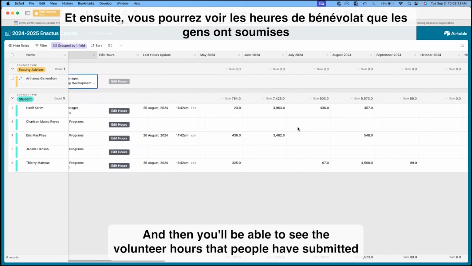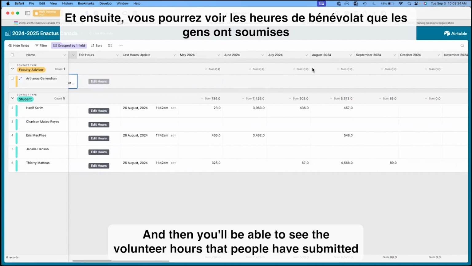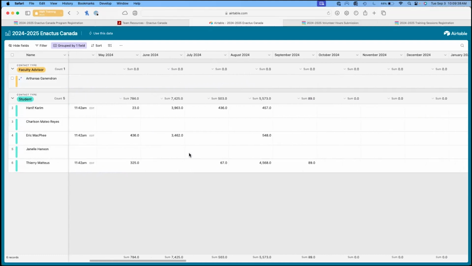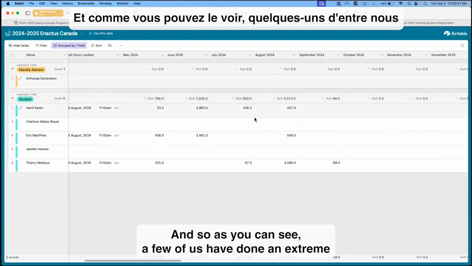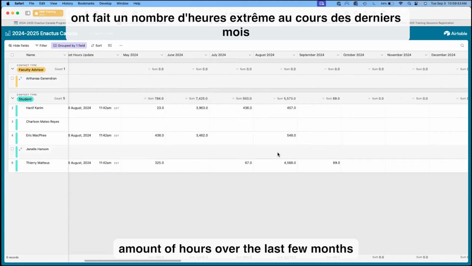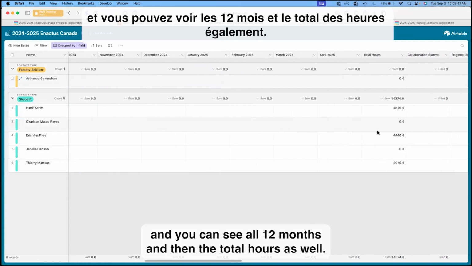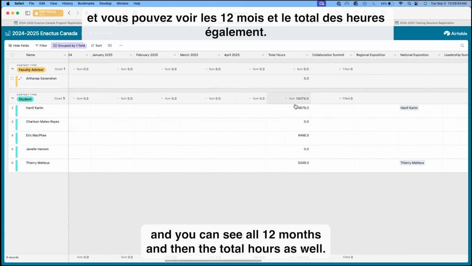And then you'll be able to see the volunteer hours that people have submitted and the last time that their hours were edited. And so as you can see, a few of us have done an extreme amount of hours over the last few months. And you can see all 12 months and then the total hours as well.